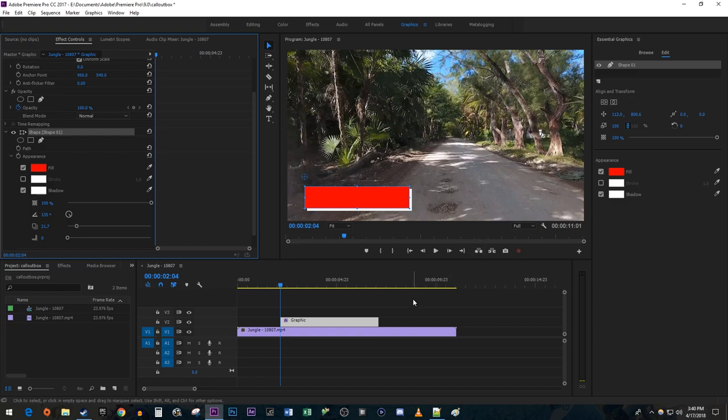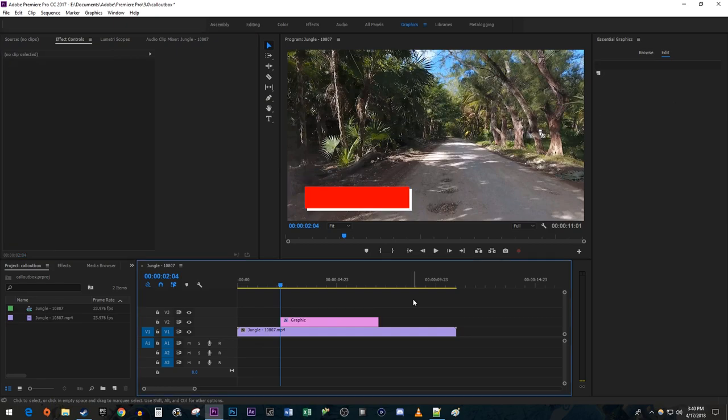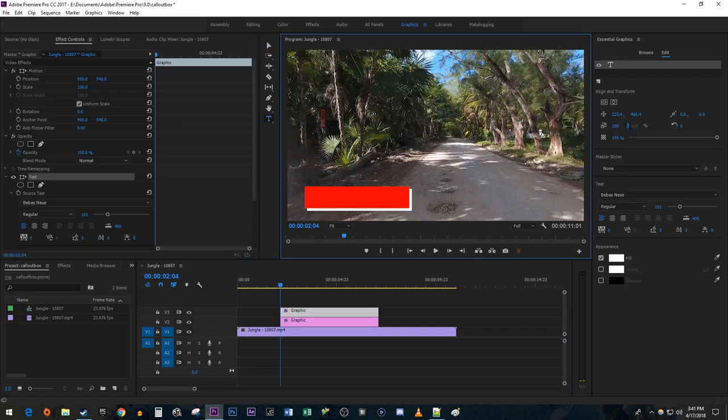Click anywhere in the empty area on your timeline to deselect your rectangle graphic. Then select the type tool. Click somewhere outside your rectangle in the video preview to create a new text graphic. Now just type the text you want for your callout box. Once you're finished typing, use the selection tool to drag it on top of your graphic.